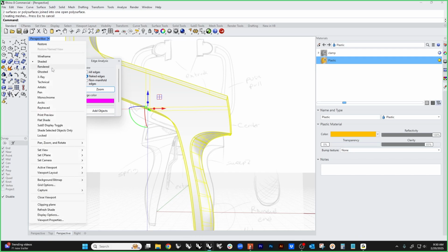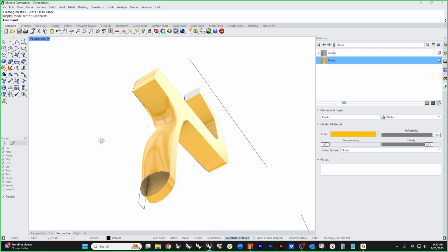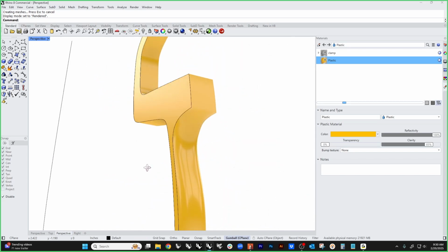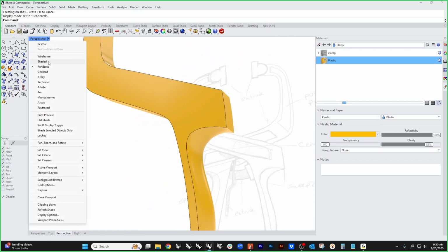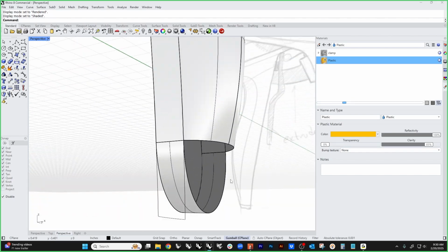Throw this into rendered mode, and we hide this. We can see that that's not so bad a result. So I'm going to call that good. So let's go back into shaded mode and figure out how to deal with the end down here.